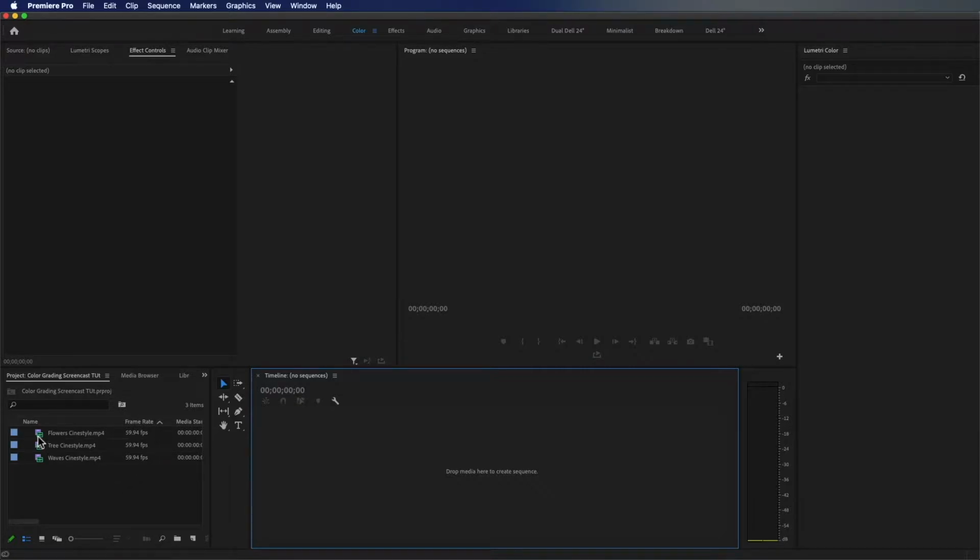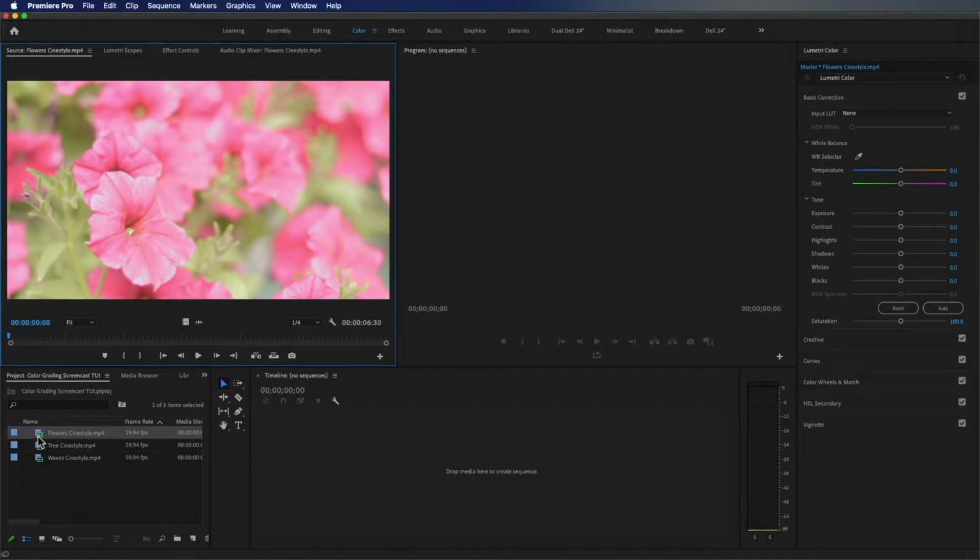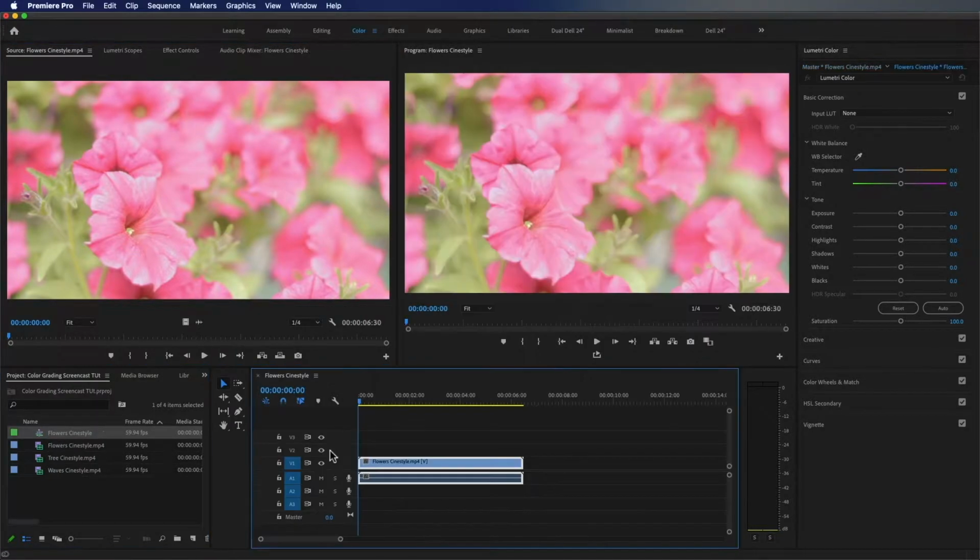What you can do is double click a video in your project panel, and this will bring up your clip in your source panel. Now you can use the Lumetri color tab and do your color grading and color correcting here, or you can drag it directly onto a timeline and color grade it here as well in the program panel.